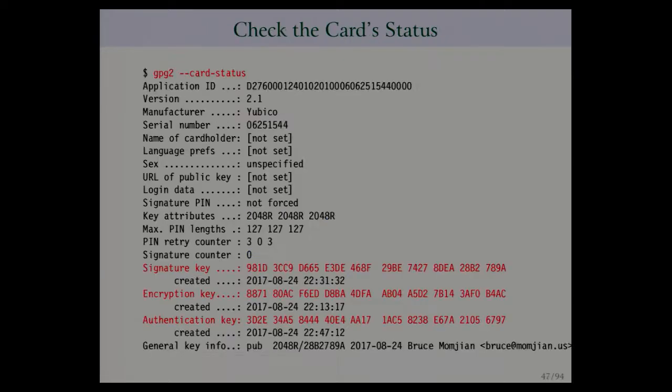Right. So now when I look at my YubiKey, we're not looking on disk. We're looking at the YubiKey now. I have a signature. Remember this was empty before? Do you remember the previous screen? These all said none. Now, in the YubiKey, I've got a signature key, encryption key, authentication key, and the dates. Okay.